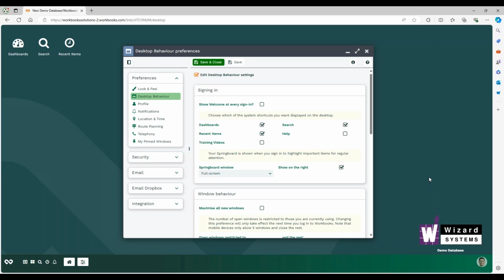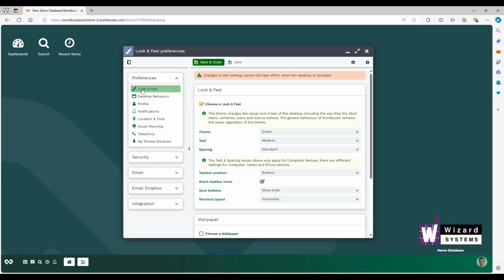While we're in preferences, let's take a proper look around. The first option here is look and feel. Really quick, really easy. There used to be a whole host of themes that Workbooks could use. We've now got two by default. We've got the clean theme and we've got the new green theme, which goes with the recent rebranding. It's the slick new theme, and all features and future features will be based on this theme going forward.